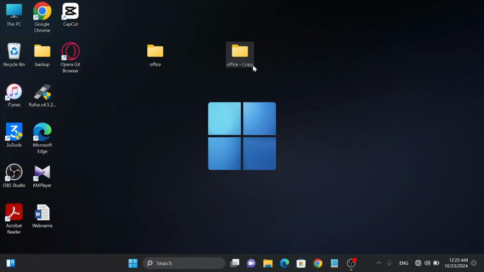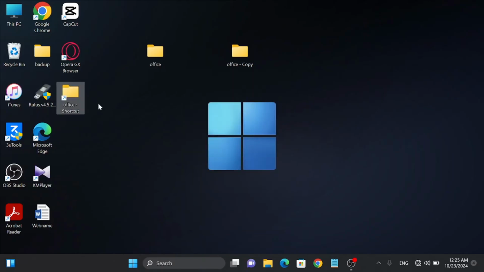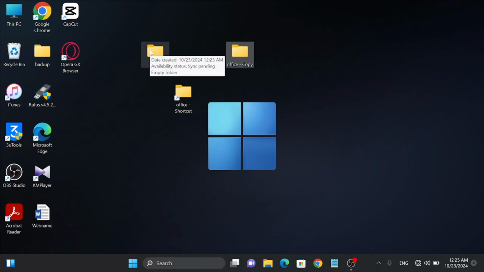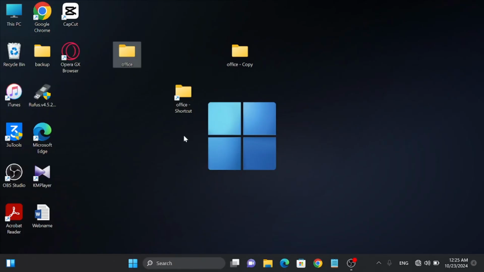It is the copy, and it has no mark here. But if I right click and choose paste shortcut, we have got a shortcut. Office is the original name, so this one is the copy of the Office folder, and this one is the shortcut for the Office folder. First let me talk about the difference, then how to use a shortcut.